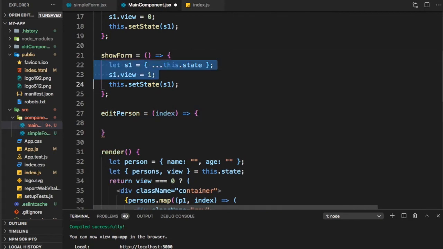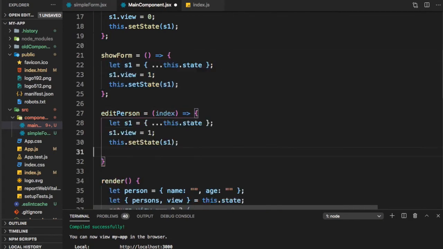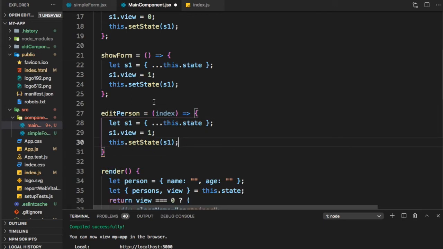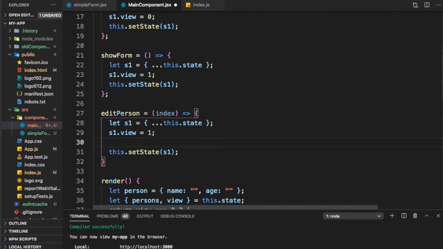Let us copy the state. It will set the view to 1 so that we are showing the form, and it will also set the edit person index to be index. So these are the two things which will tell us that we are in the show form mode, we are showing the form, and we are showing it in the edit mode.